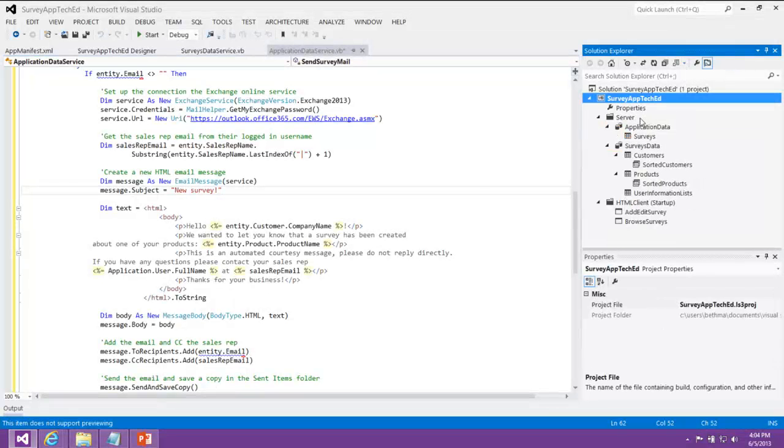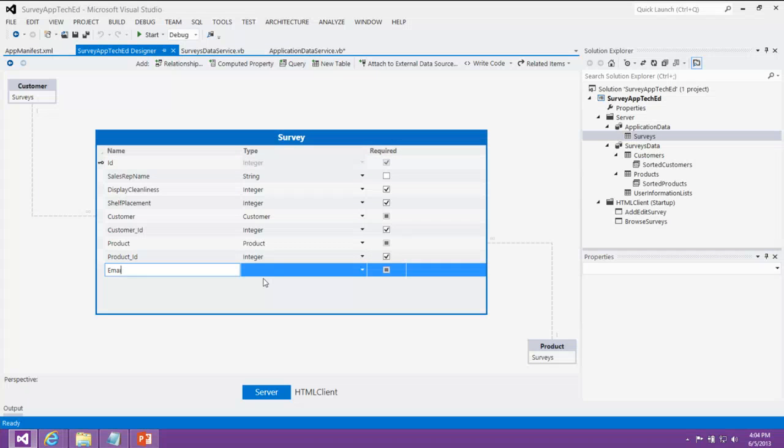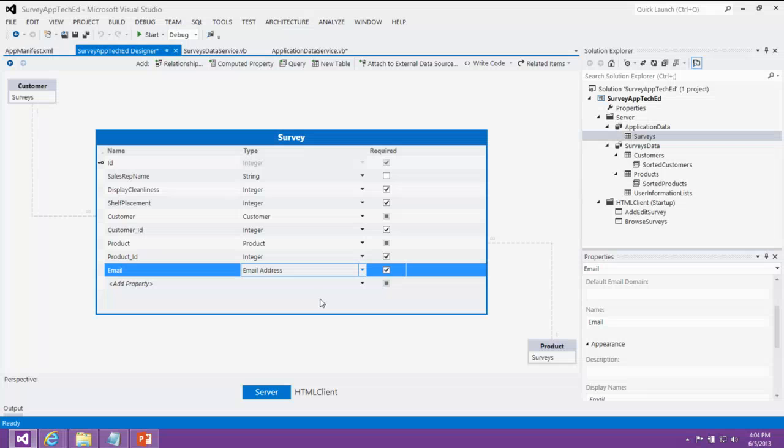So I'm going to toggle the view back over here. We're going to go in here, and I'm just going to say, let's add the email. Now, when you add an email, we can specify that this is an email address. Okay, so LightSwitch has business types. The storage is still a string type, but I'm going to get a little bit of business logic for free here and an editor that knows what an email address should look like.